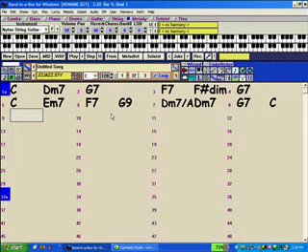The form of most popular songs and many jazz tunes is AABA, with this first 8 measures being considered the first A section.